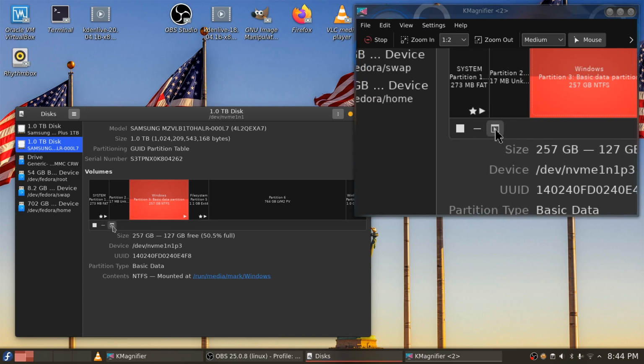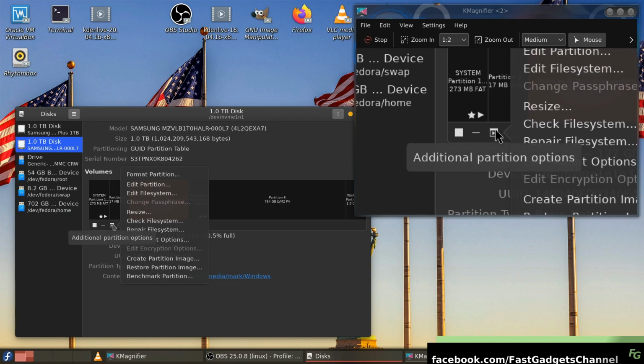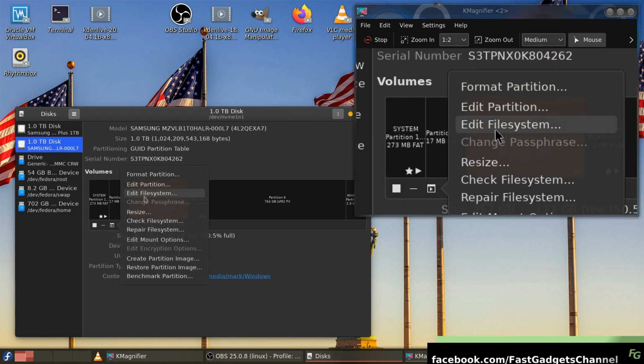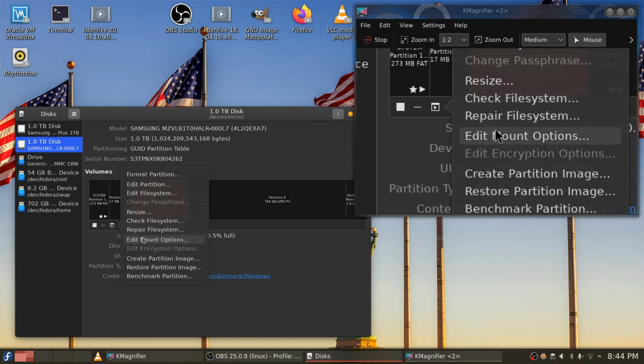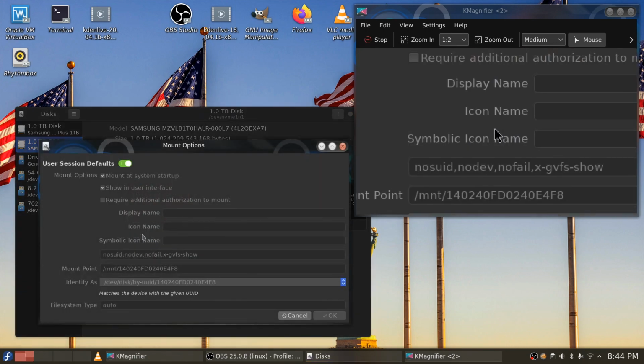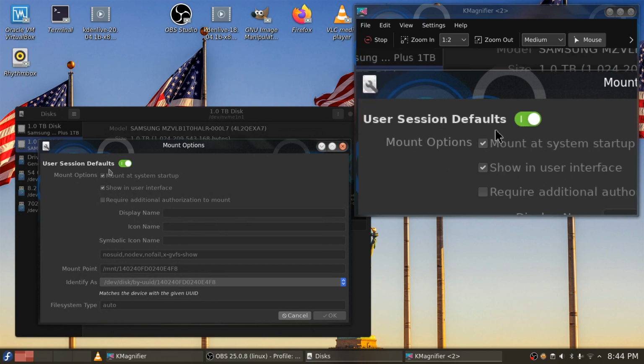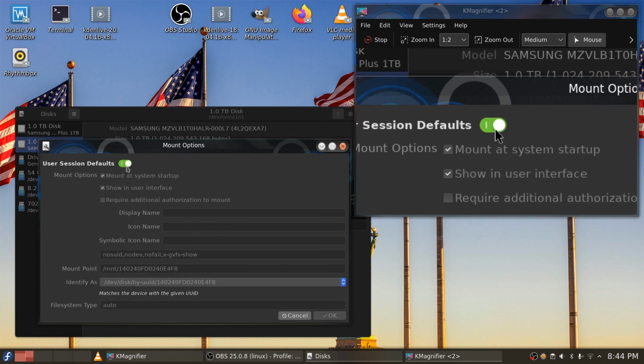What I can do is click this tiny little button here, and if you do that, there is an option that says Edit Mount Options, and right now it's set for user session defaults. I'm going to change that.